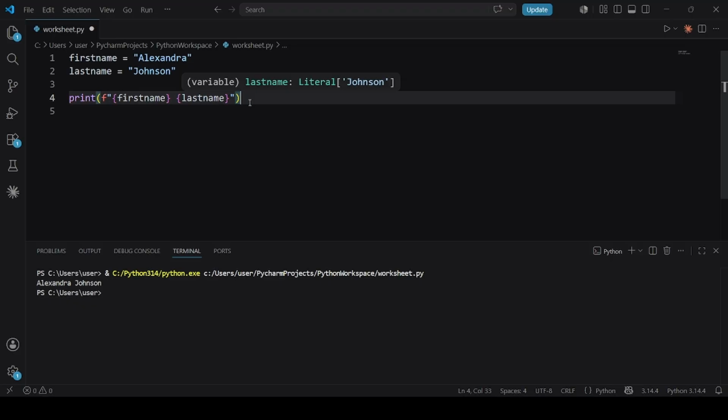So if I run this block of code, I'm going to have a first name, a space, and a last name. So let's hit run and let's see what we have. We printed the same thing, a first name, space, and a last name. So this is also a way by which we can print out strings. F strings.